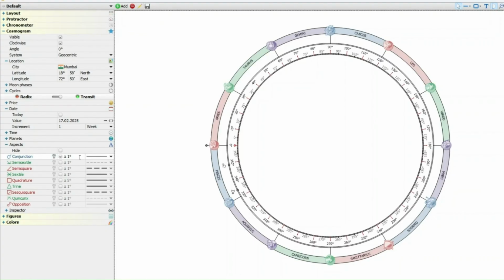Now, this is known as orb. We are not going to change the orb. Orb means the margin of error or deviation or allowable range within which two planets can form aspects. It indicates how close two celestial bodies need to be to form an aspect. We are not going to make any change in the orb part. So set it as 1 degree only.